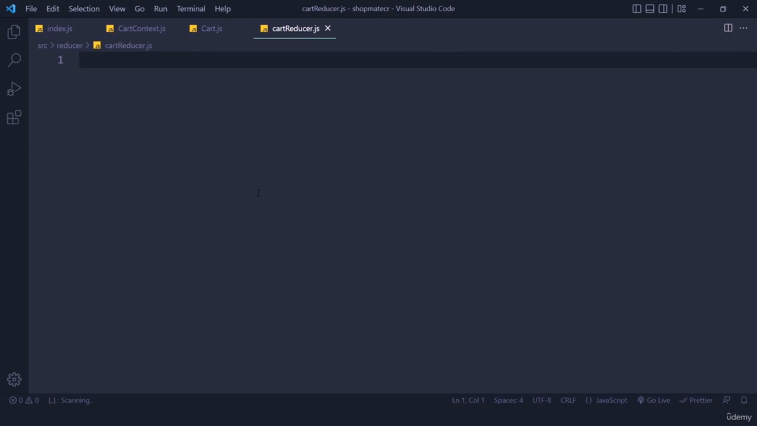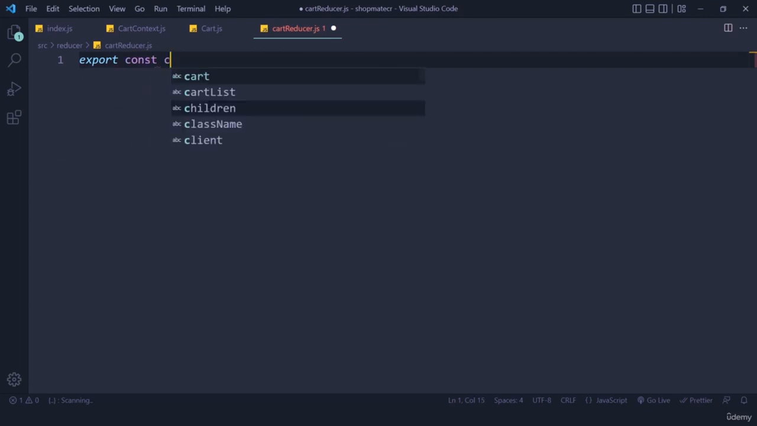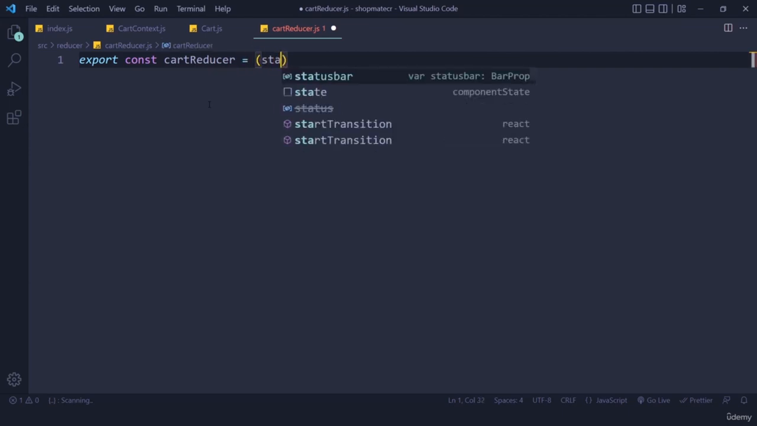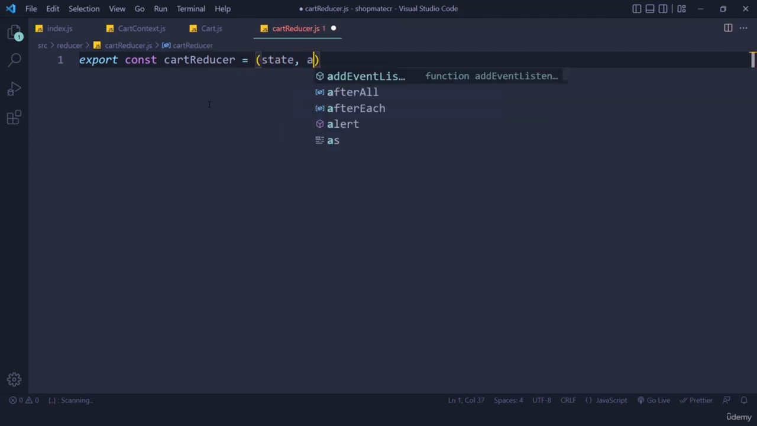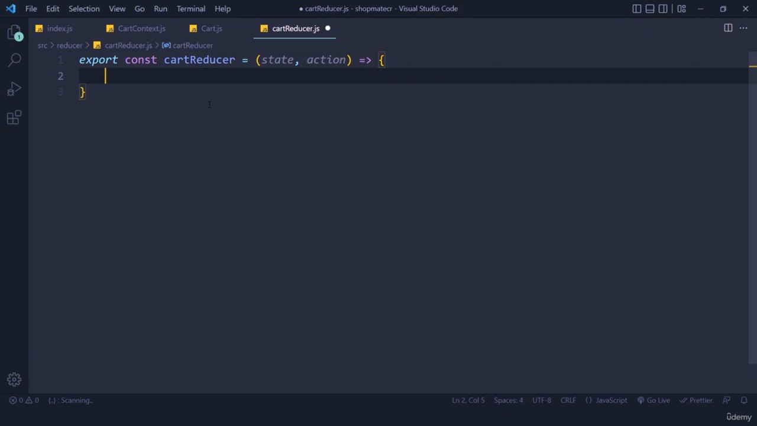So the product information will be stored in a payload. We are going to explore all of this, don't worry. So let me just have this here. Let's say export. It is going to be const and it will be cartReducer. Let me define this. And it is going to have two things, state and action. I will explain everything again so you don't have to just jot it down. You will have them in your memory automatically.